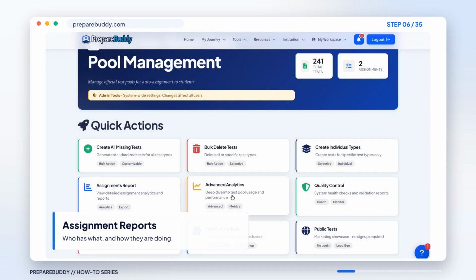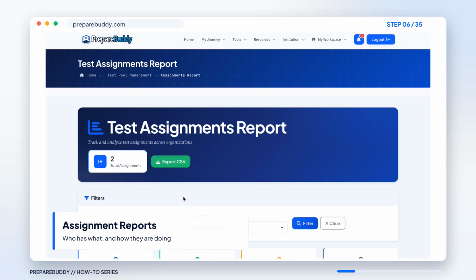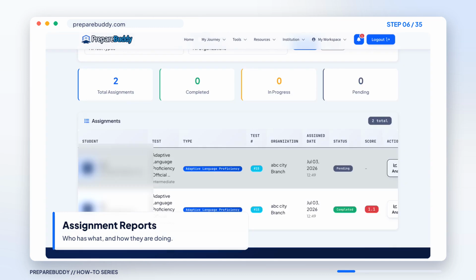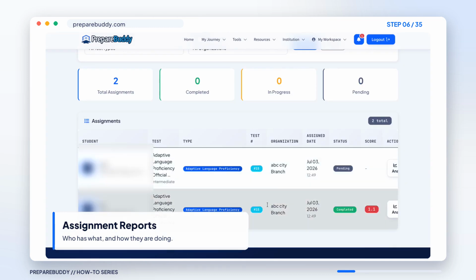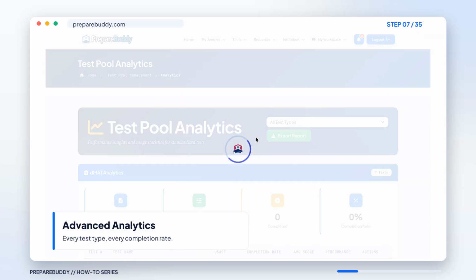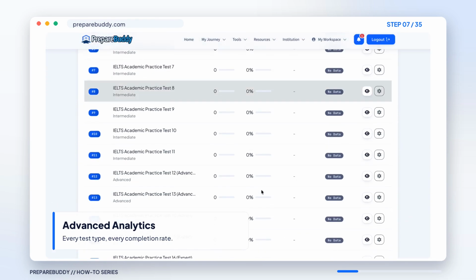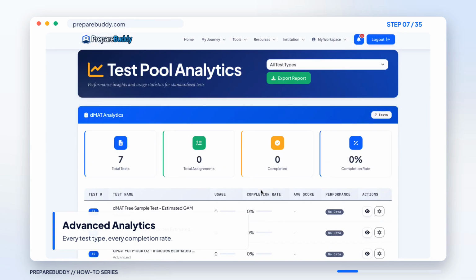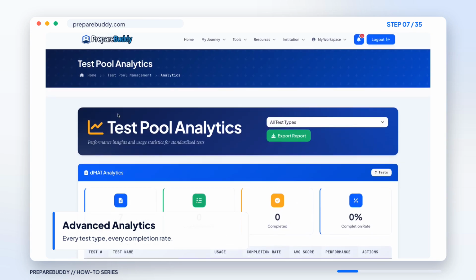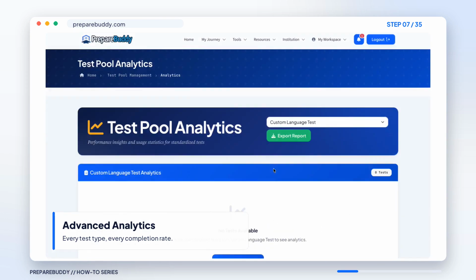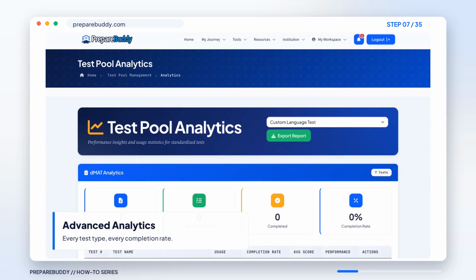The assignment report shows what has been assigned to whom, the status of each one, and the analytics behind it. Contact details are blurred here for privacy. Advanced Analytics covers every test type on your platform. How many tests exist, how many have been taken, completion rates, and who is engaging and who is not. Filter it down to a single test type whenever you need to.